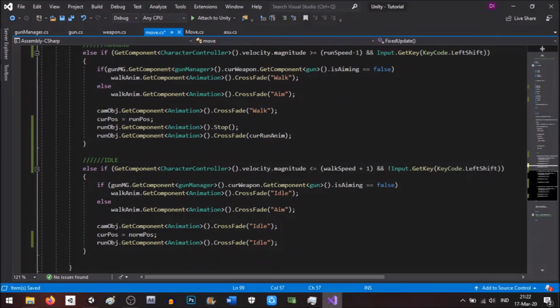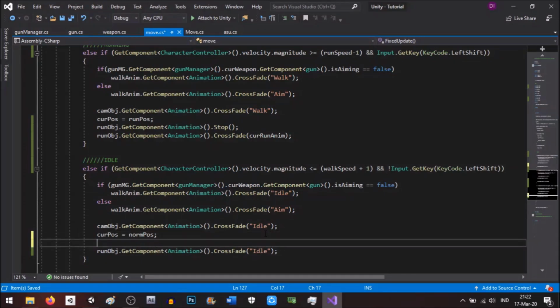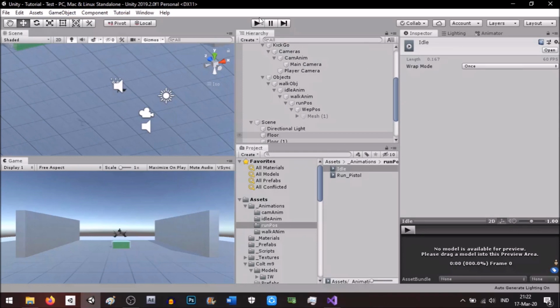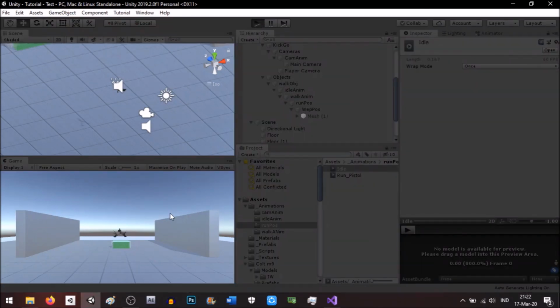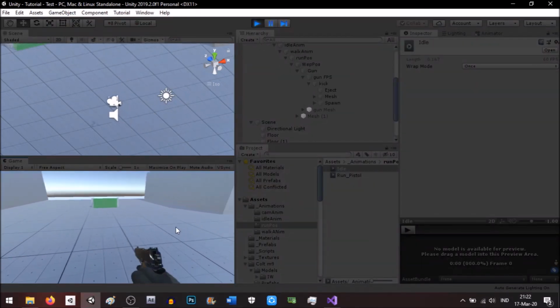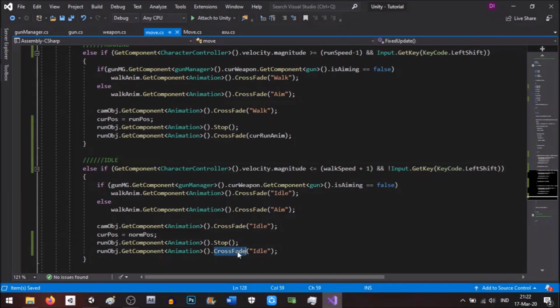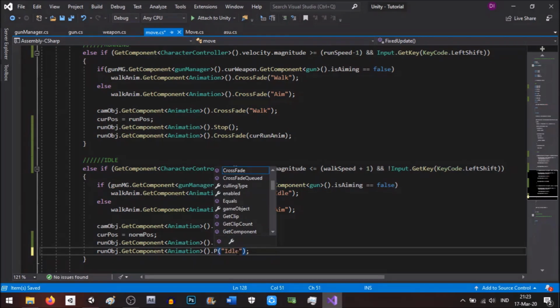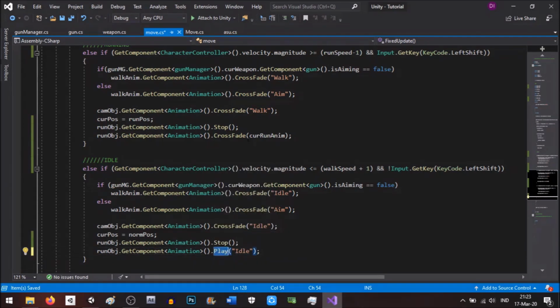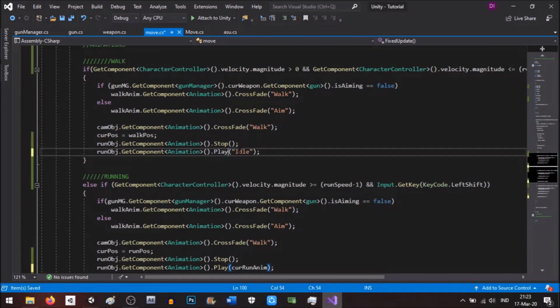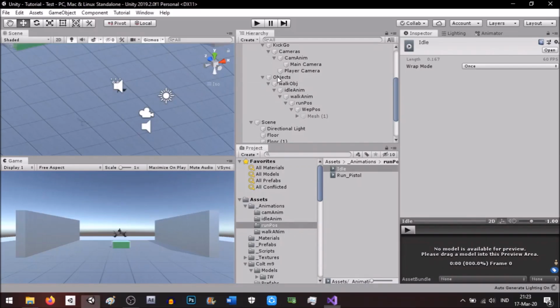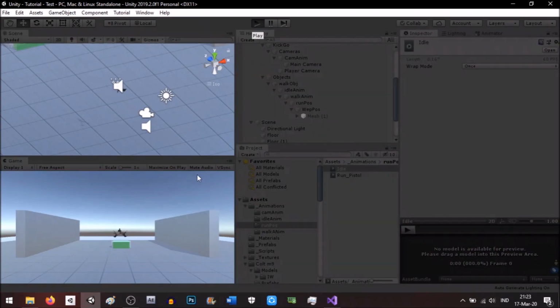Where is it? Stop. Yeah, we made it stop first and then play the animation again. Crossfade doesn't work. Maybe play. I don't know. I've never used play this much because it doesn't actually really transition that much. However, we are also not transitioning.